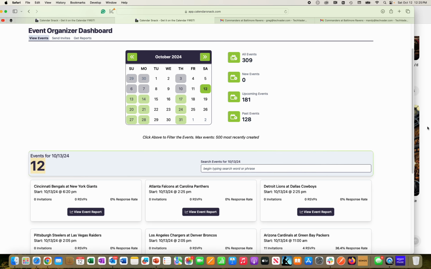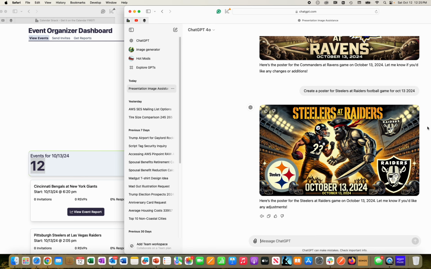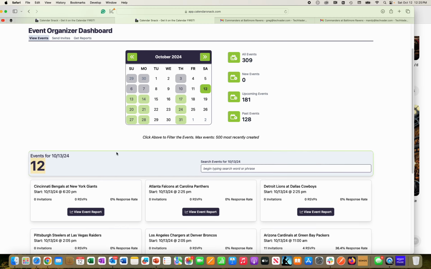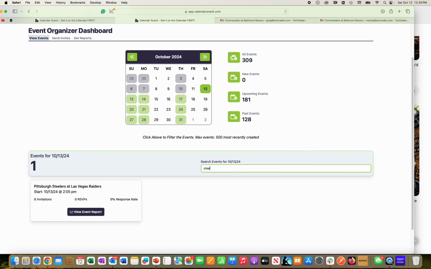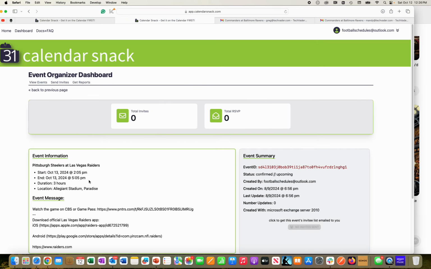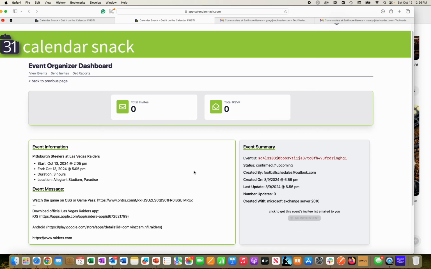In particular, I'm using ChatGPT to do these cool pictures just for fun. And that reminds me that the next one coming up is the Steelers at the Raiders. And if I was to just type in Steelers here into my search head, you'll see that out of 309, I've pulled up the Steelers game information, and you'll see that it has a unique ID here.